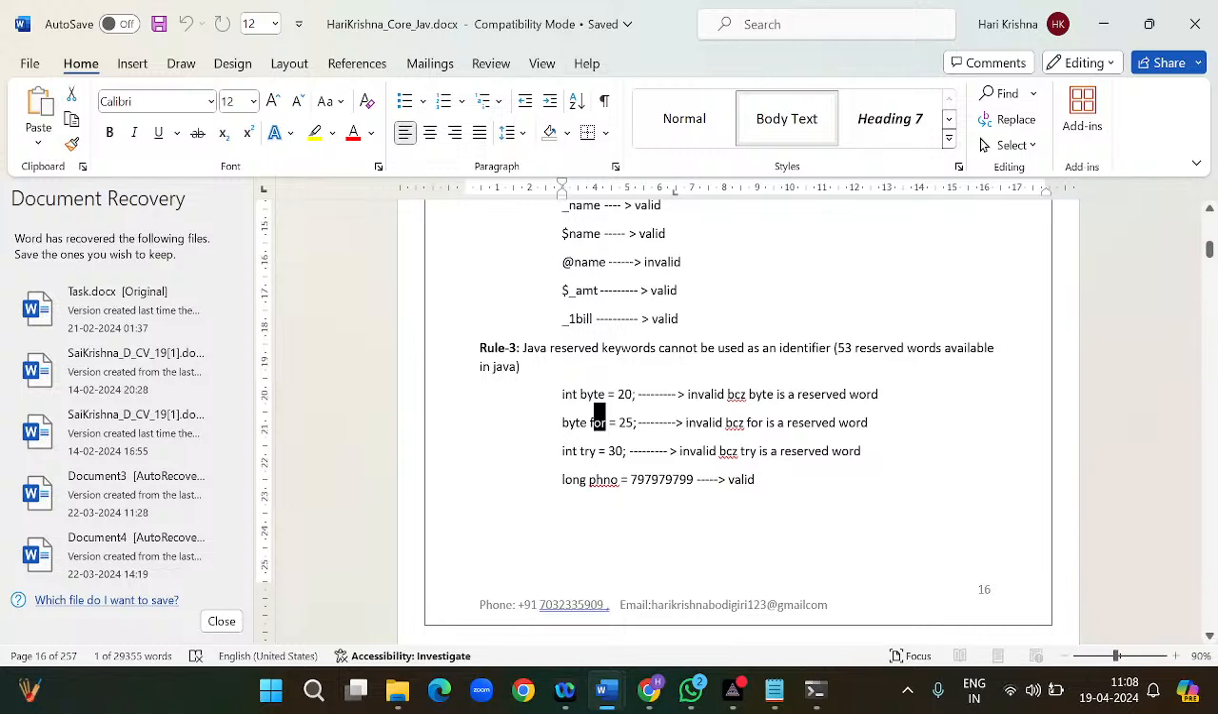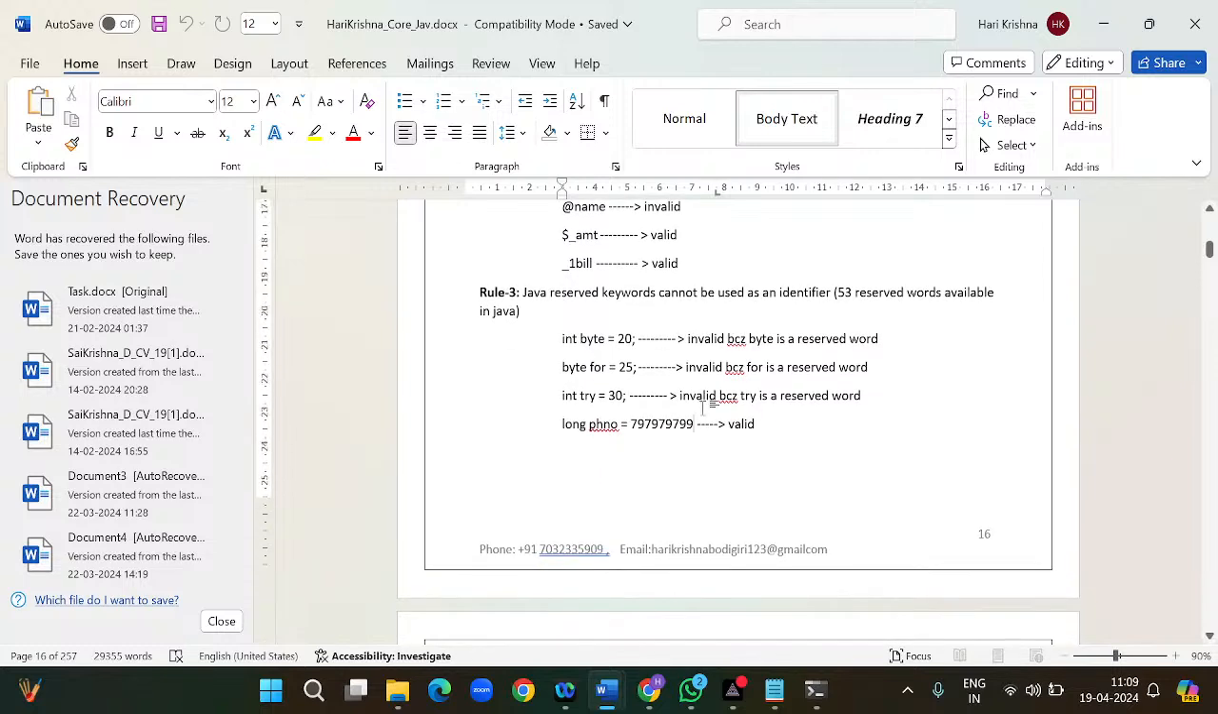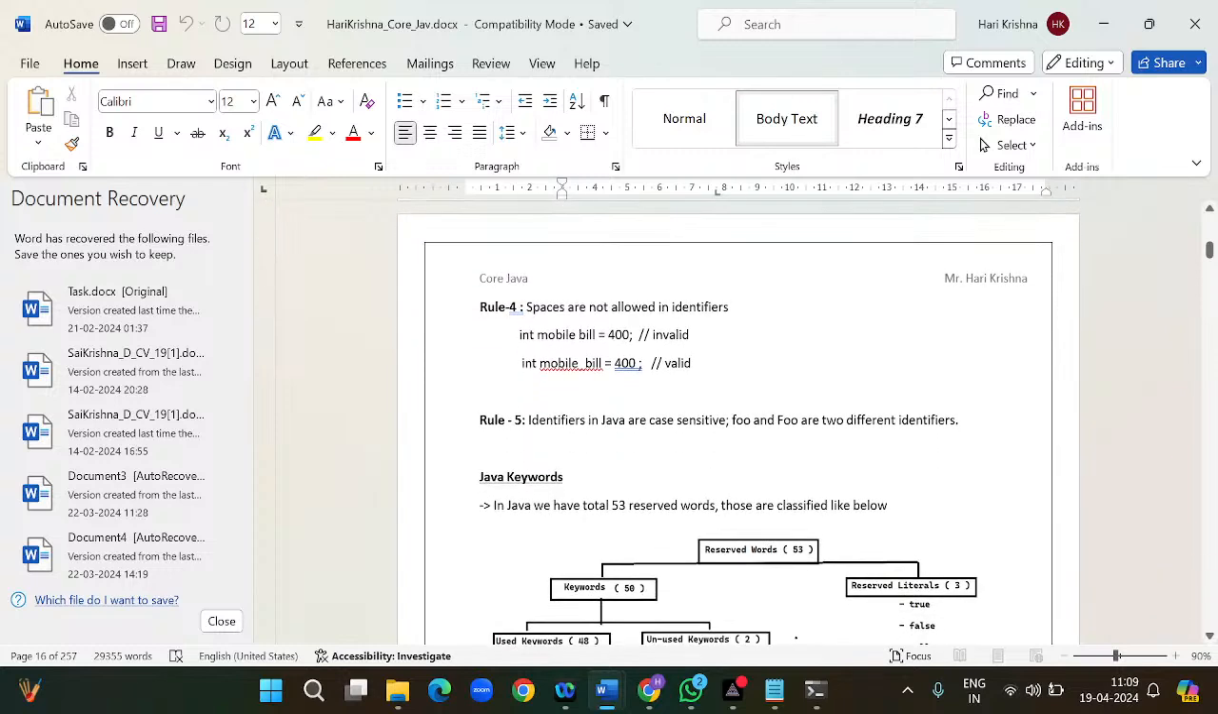Next, int try. Try as a variable name is invalid, because try is also predefined. So while taking the naming convention, you don't use the reserved words.